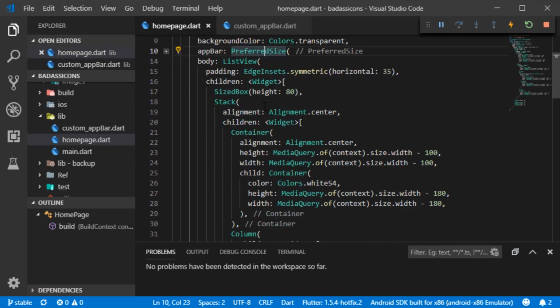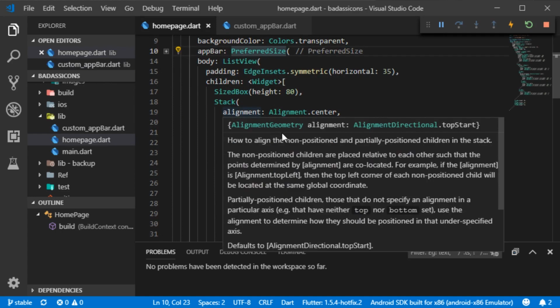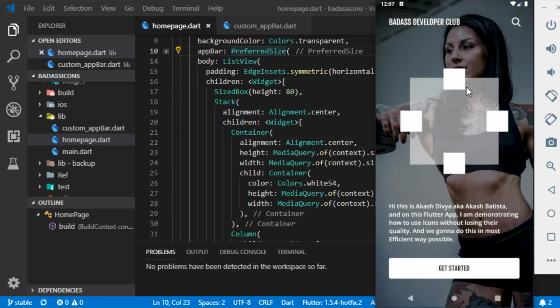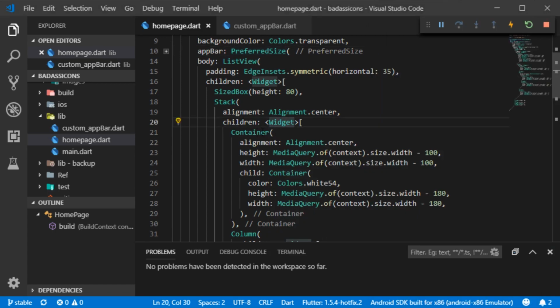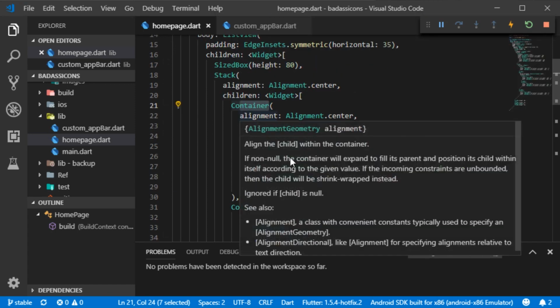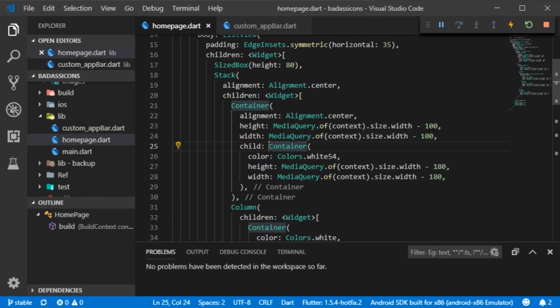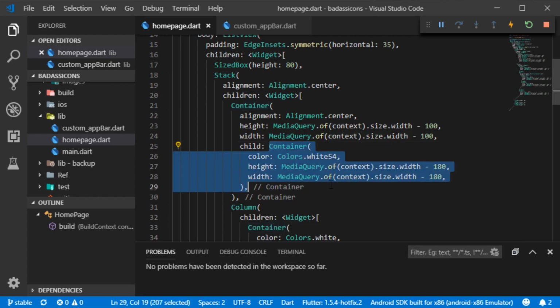Since I have given the stack, if you want to look at the whole UI part of this app, you can find the GitHub link in the description. You can check that, so don't worry about that. So let's go in the stack. Here in the container, I have this container here, and this is the container where I want to place my icon.